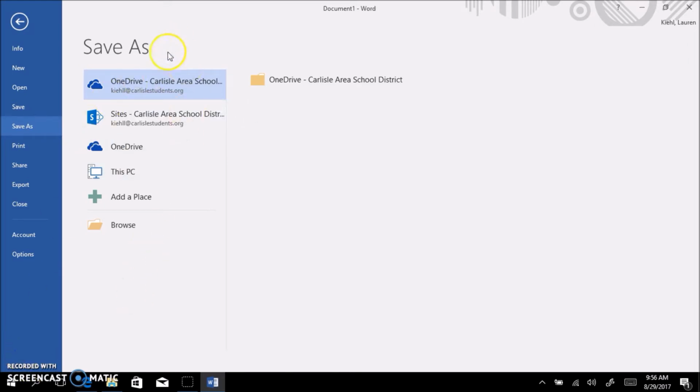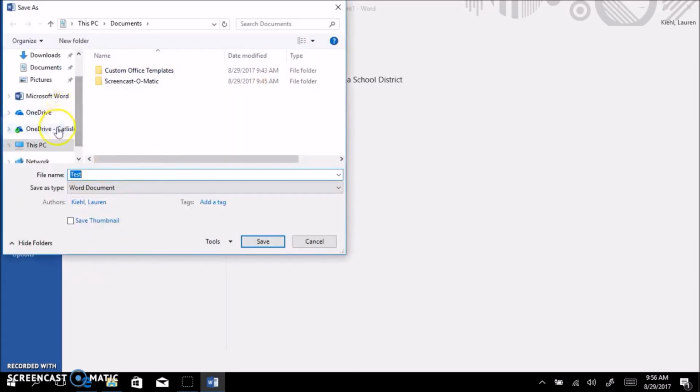Your other option for saving, and this is the option that I usually use, my laptop is synced to the cloud, and I find this to be the best way to do it, is I click on this Browse button, and then I find the OneDrive Carlisle Area School District drive over here, click on it, and I save right there.